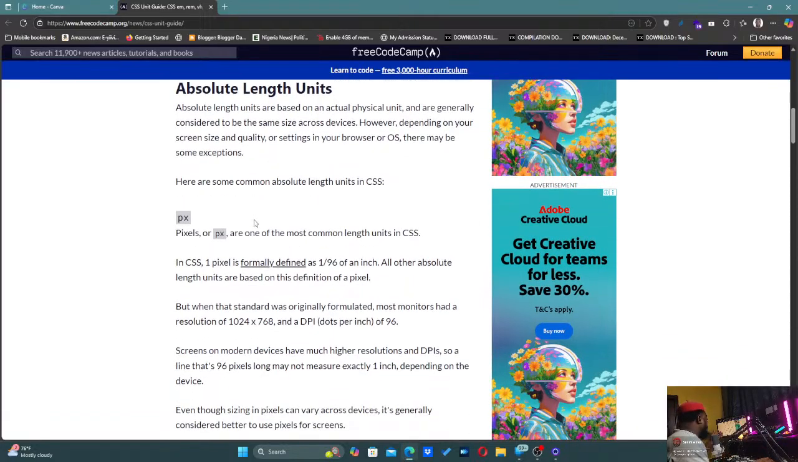Again, the way Opera displays something, Chrome also displays it differently. I remember that time when we had Internet Explorer. That one always displayed things badly. Okay, so here are common absolute measurements, or absolute length units, in CSS.